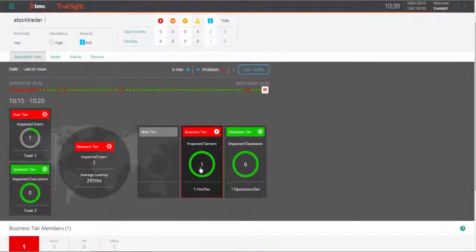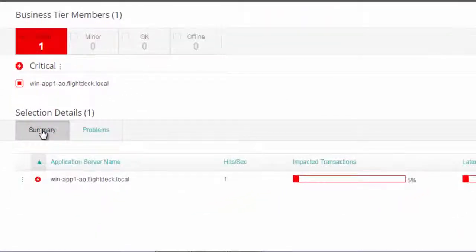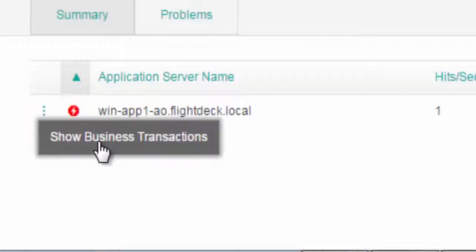Let's check out the business tier. This is what we suspect is the main culprit of degraded performance for this user and causing the network delay. For example, a poorly developed piece of code or database call might have been introduced and caused this delay. When we drill down, we see the business tier members and a summary of problems. Expanding further, we can show the business transactions.